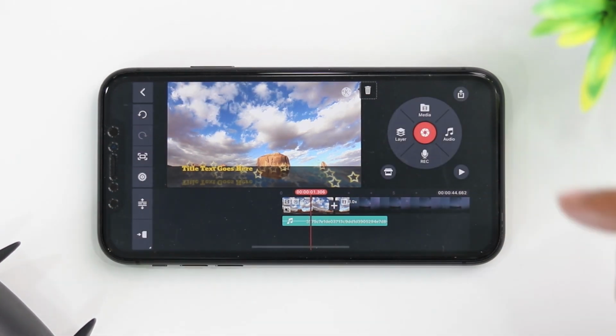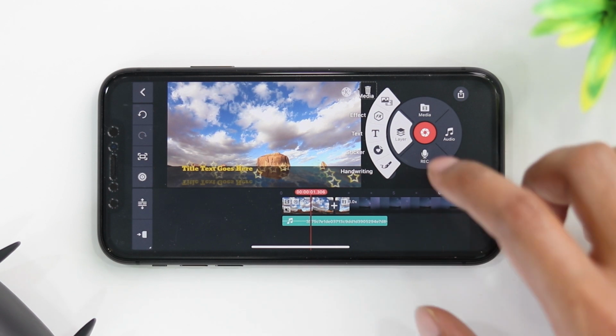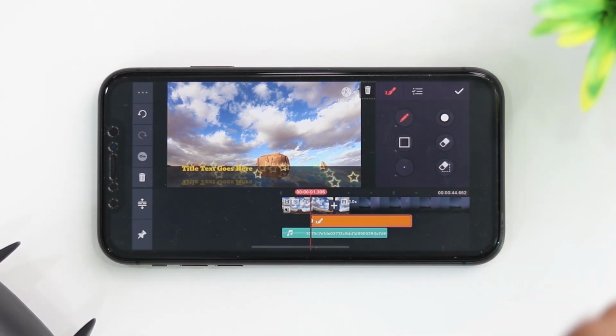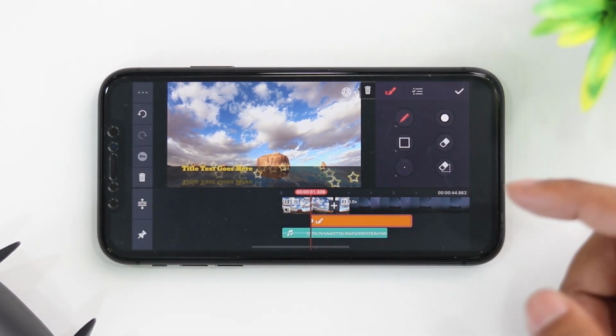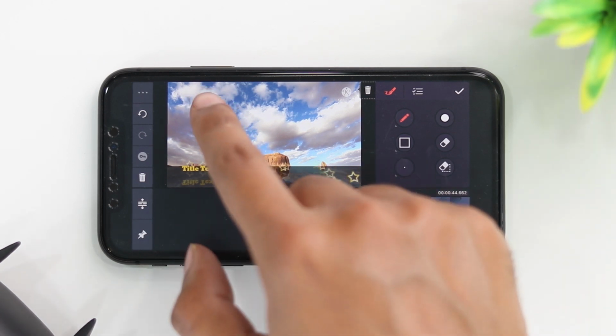So let's take a look at the last option in the list of layers, which is handwriting. And as the name suggests, it allows you to draw on the screen on your video.